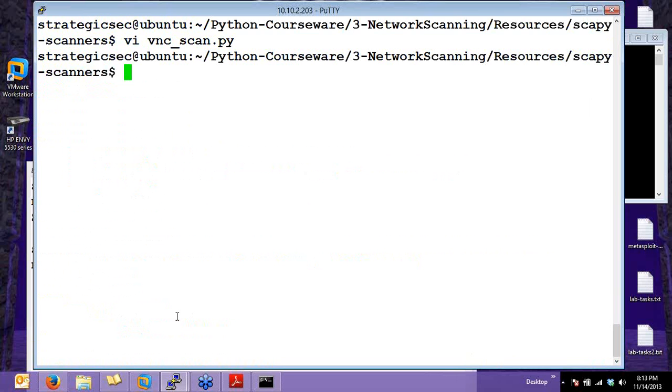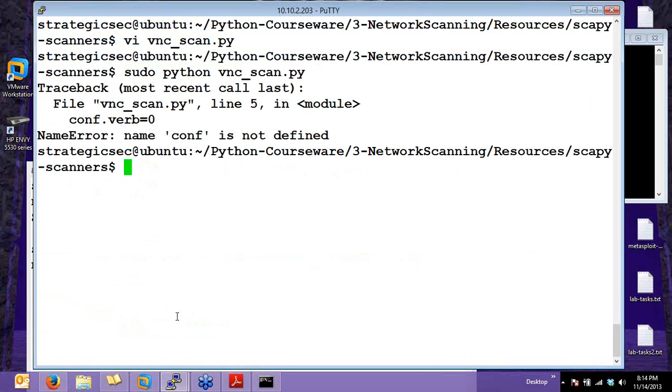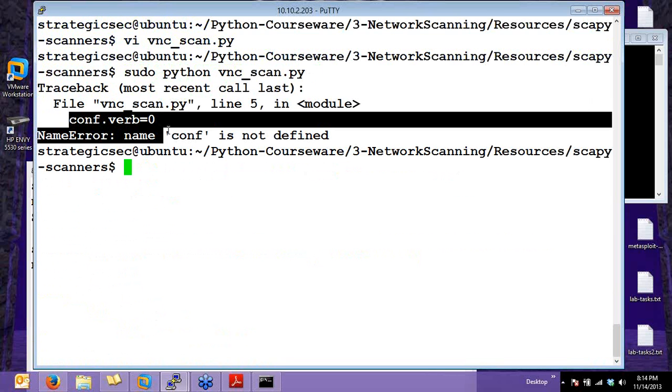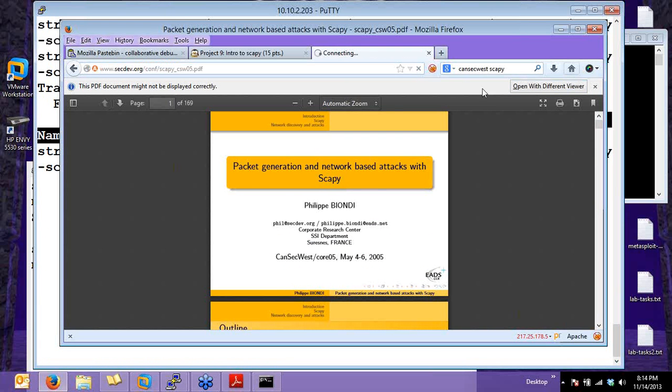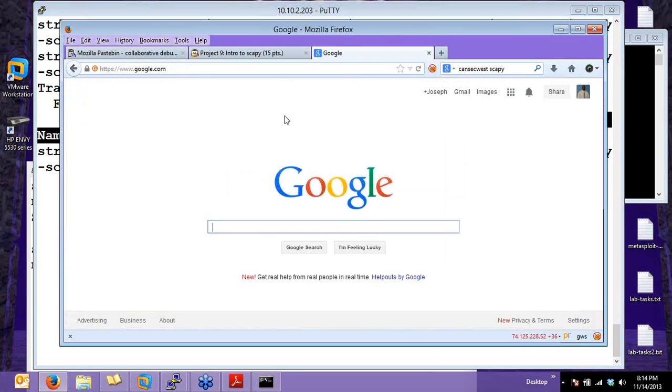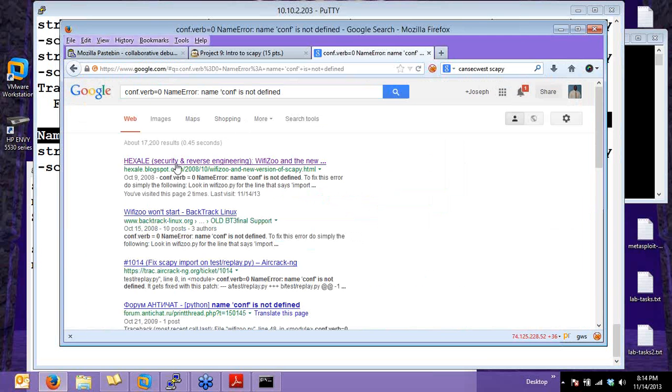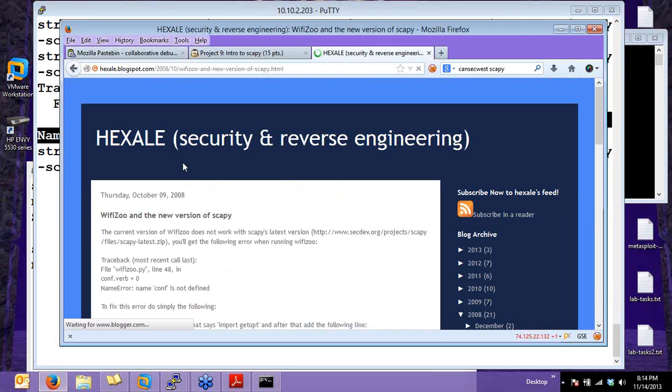Okay, now sometimes when you need raw socket access, it's a little bit easier to just run it with sudo. So I'm going to say sudo python VNC scan, conf.verb equals 0. NameError, conf is not defined. Okay, so the best thing to do when you have an issue is Google it. So I would say to Google that error, because that's exactly what I did when I got stuck with this problem. And you'll see that someone ran into the same problem.